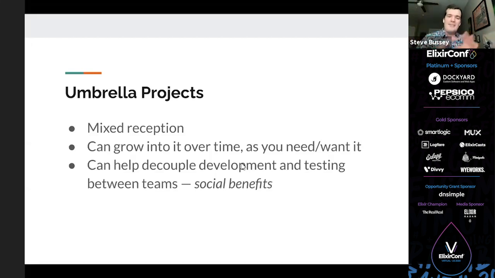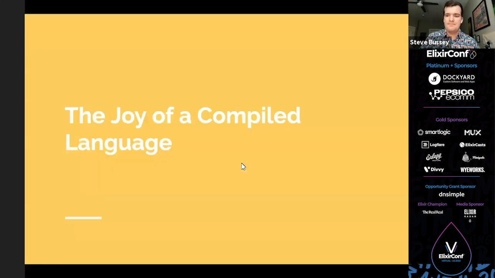Umbrella projects have a mixed reception in the community. I think the important thing here is that you can grow into it over time as you want or need it. These can help decouple development and testing between teams, which brings pretty significant social benefits. And this would be something that, historically people that have a monolith might say, well, I need to start doing microservices. But with umbrellas, we might instead say, well, maybe I need to have a new sub application underneath that umbrella, and I have isolation that way.